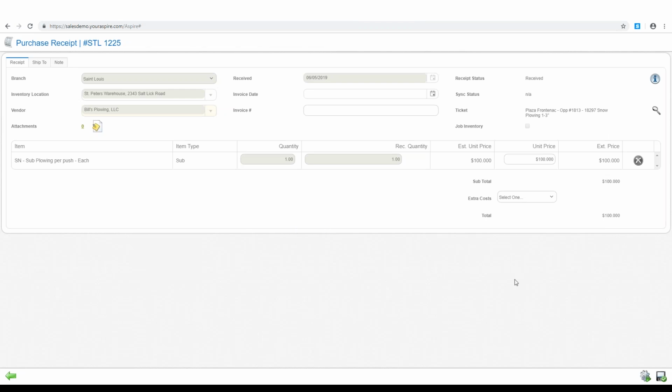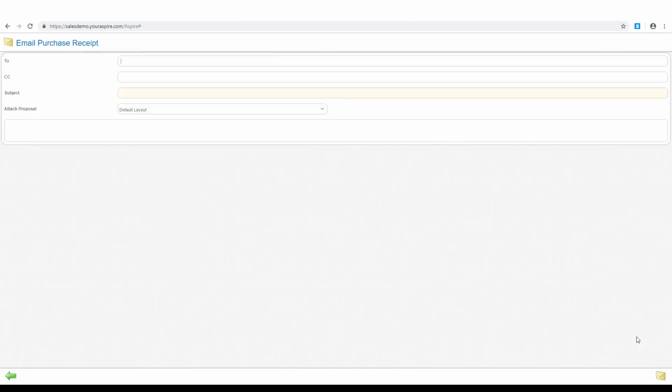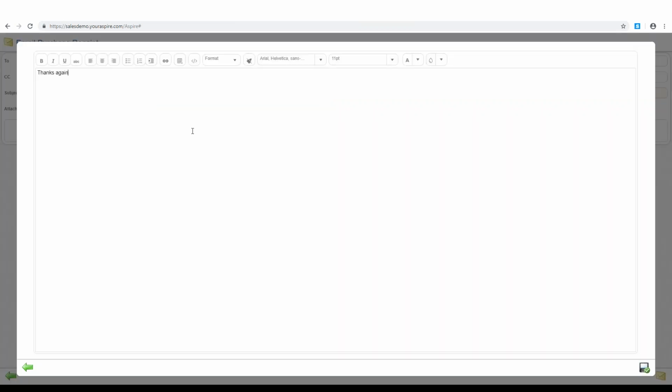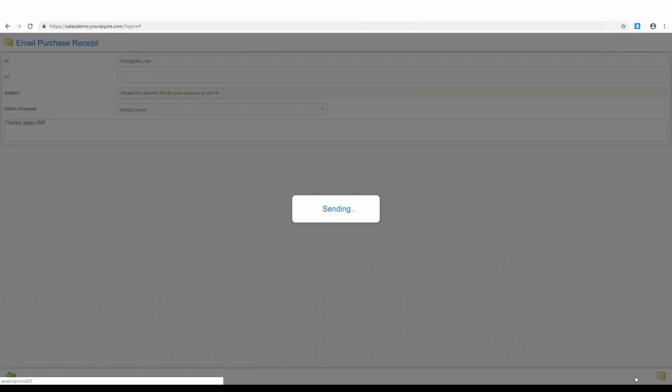One of the other easy things is that right from here, I can send out a quick email of this receipt to Bill, so make sure he has this. I can fill in the information right here. I simply put his email up here, a subject, please find attached PO for the snow services on today's date. And I could write a note here, whatever you want. Thanks again, Bill. And I would simply email that off.